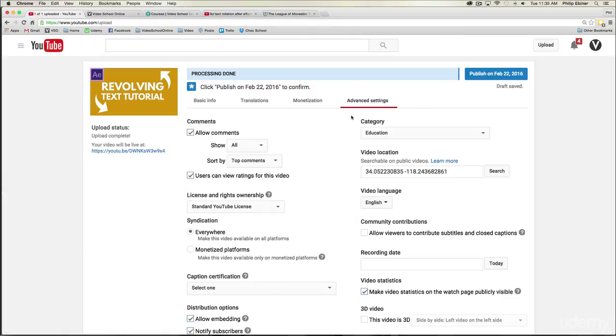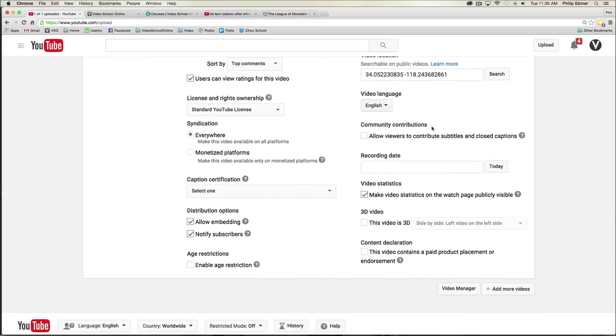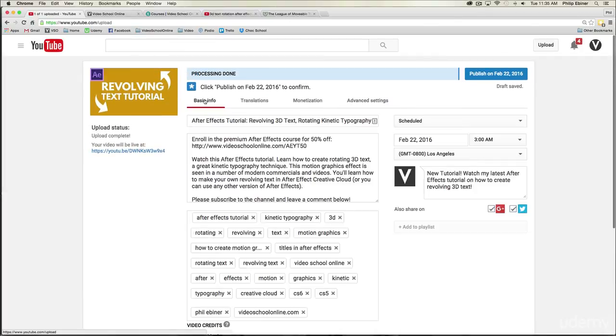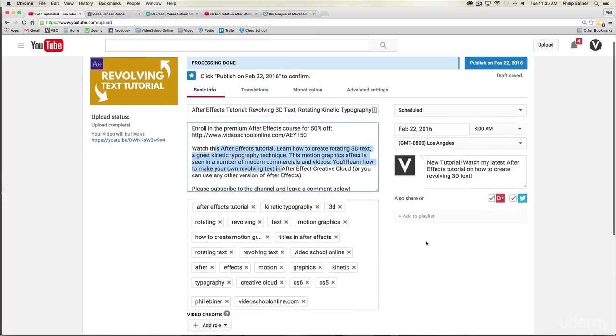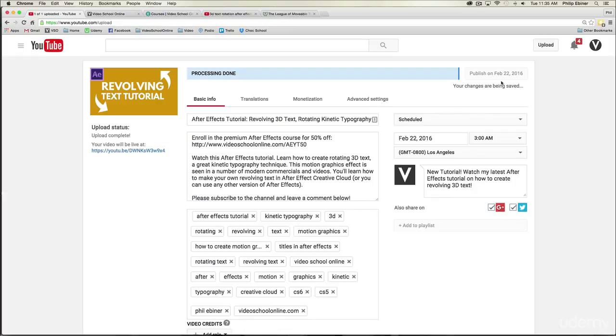There's also advanced settings that you can change: the category, the location, the language, the recording date if you want to change it. All these different things, but that's all more advanced that you don't really need to do to publish great quality videos with good SEO. Mainly it's about the title, the description, and the tags, and the thumbnail. So I'm going to go ahead and click publish, and there we go.